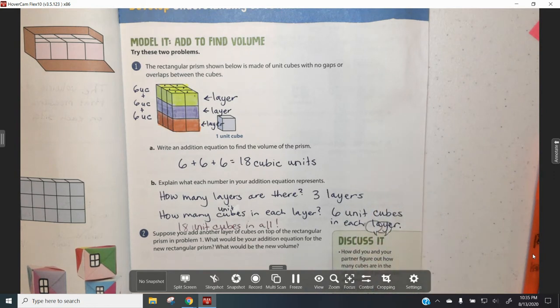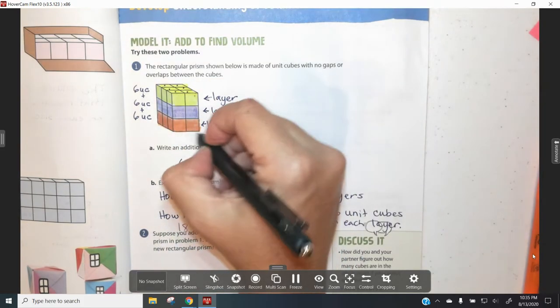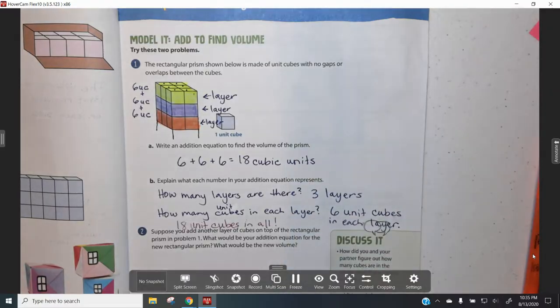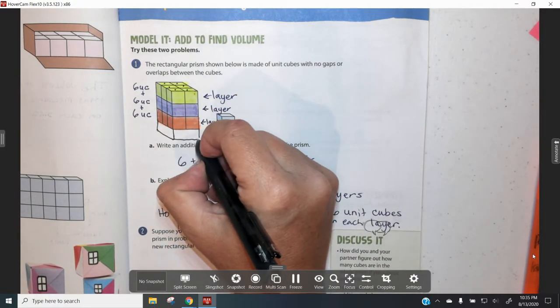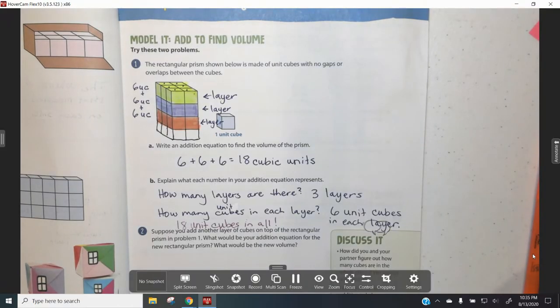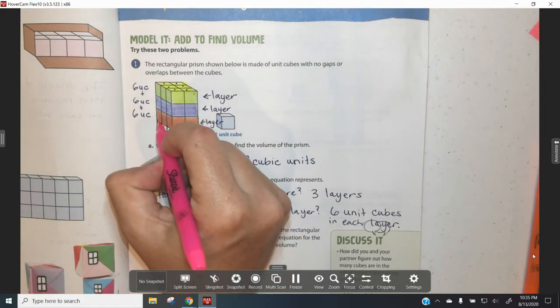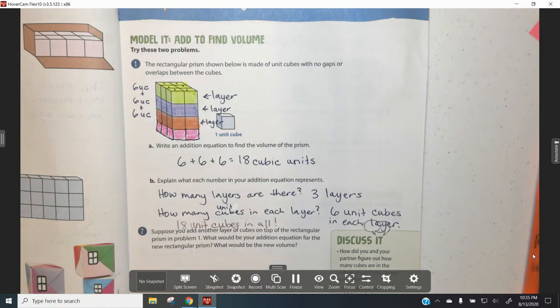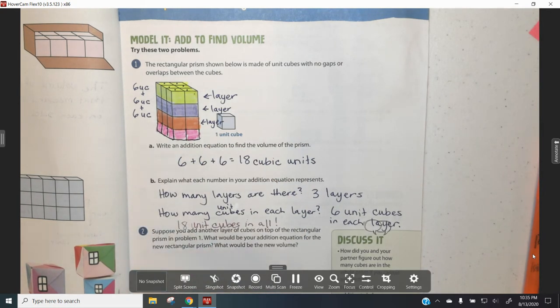Great job. Now we're going to go to number 2. Number 2 says, suppose you added another layer. So we're going to come up to our rectangular prism, and I'm actually going to add another layer. So if we added another layer, don't worry, I have another color of highlighter, and I'm going to highlight that last layer pink. Now, suppose you add another layer of cubes on top of the rectangular prism in problem 1. All right, I put it on the bottom, but you get the idea.